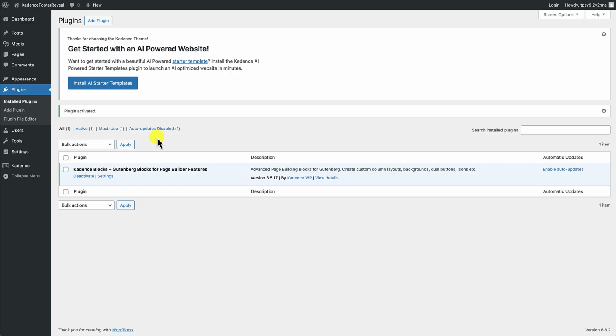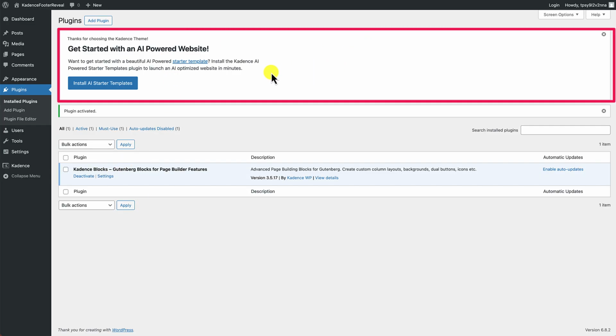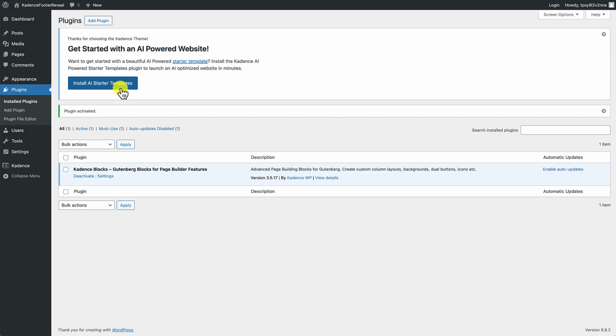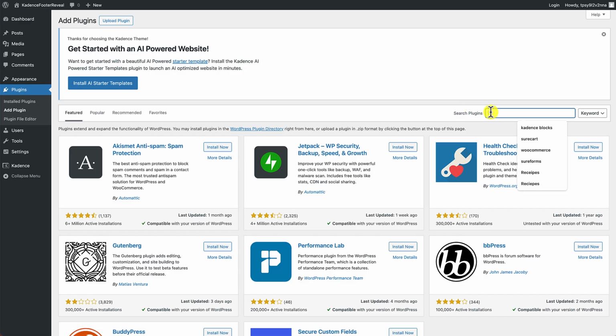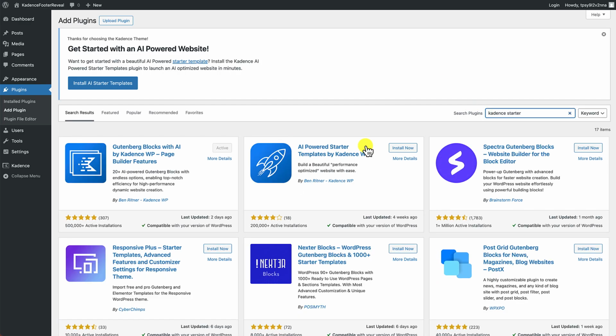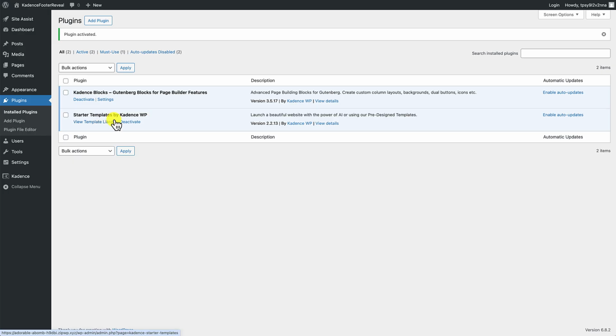Now, when you do that, you'll see over here there is a notice that says, get started with an AI powered website, install AI starter templates. We'll actually want to install the starter templates from Kadence. To do that, you can click on the button here. If for whatever reason you don't see this notice, just click on Add Plugin, and then from here you can type Kadence Starter and you'll see the Kadence Starter Templates over here as well. Let's click on Install Now and Activate. Okay, so now we have our starter templates installed.